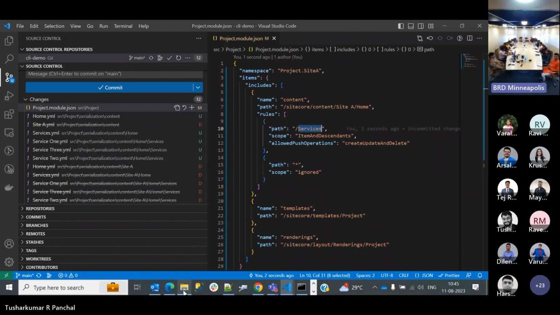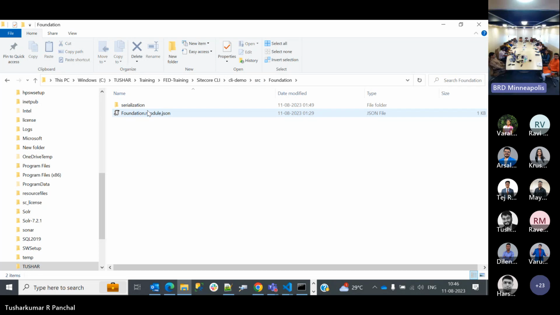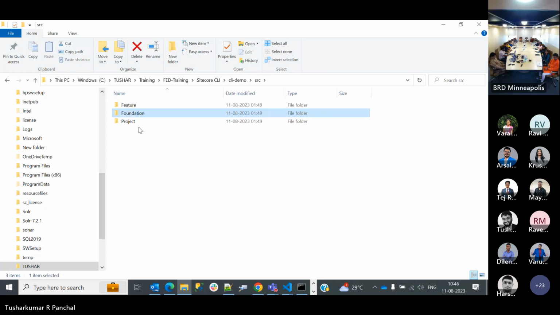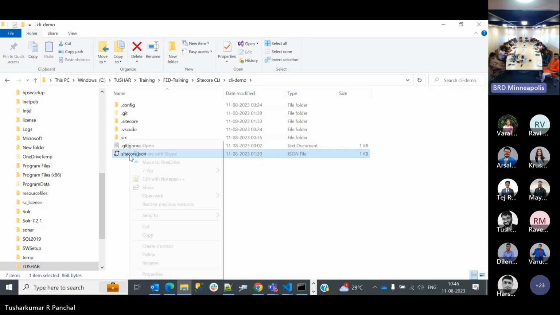Here in the folder structure, you can create one single module JSON file also. It is based on your requirement. We are mostly following the Helix standards, so that's why we have created three folders. And as we see in that config file, we have configured the name in the sitecore.json config file. Sorry, not Sitecore, it's the serialization. The sitecore.json config file.